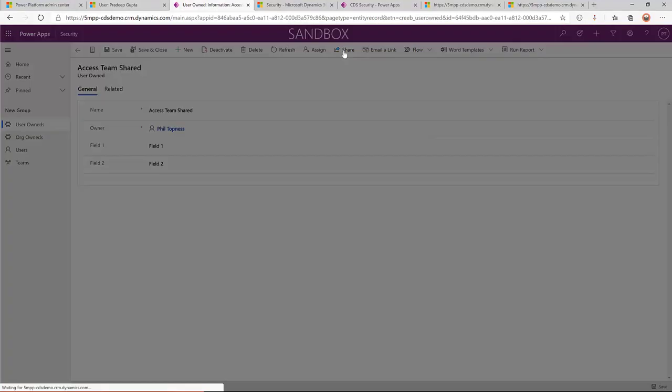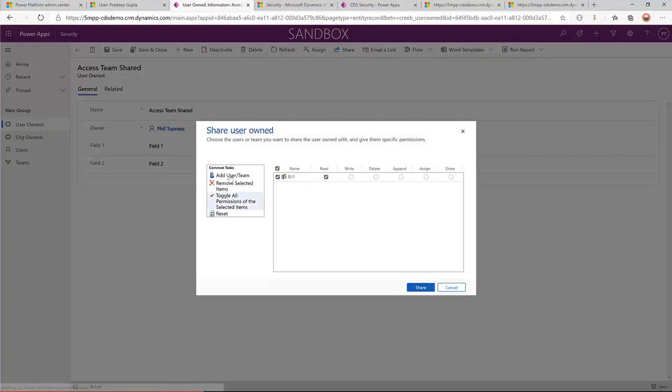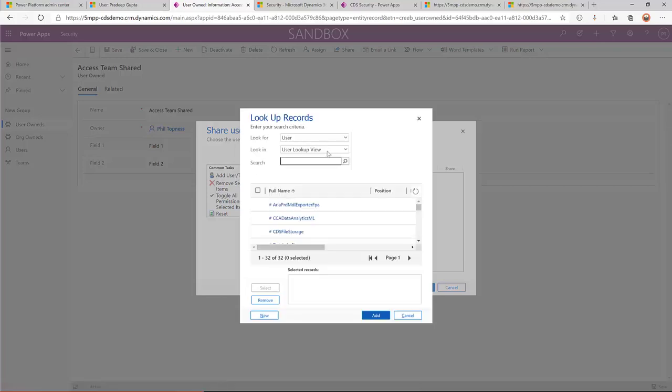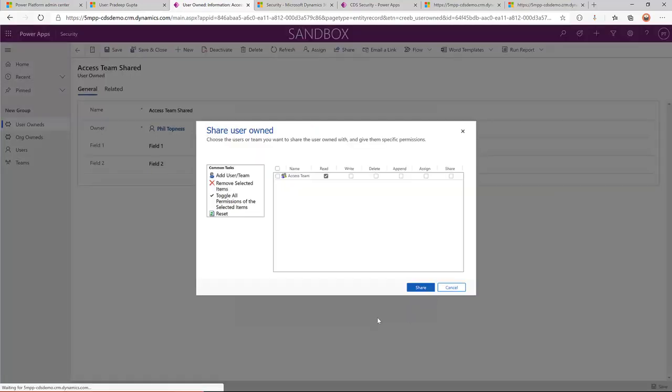So any app built on top of it as well. So now let's unshare this record. And let's instead share it with what's called an access team. Access teams are teams that are specifically made for being able to share records between different users. So I have this access team called access team. We'll assign this. We'll give it read-write this time.